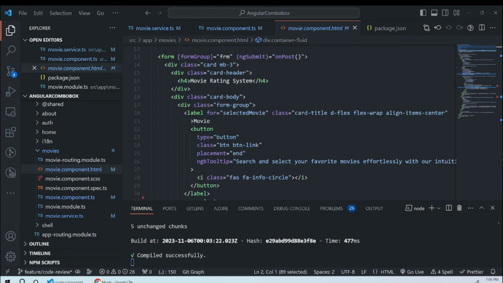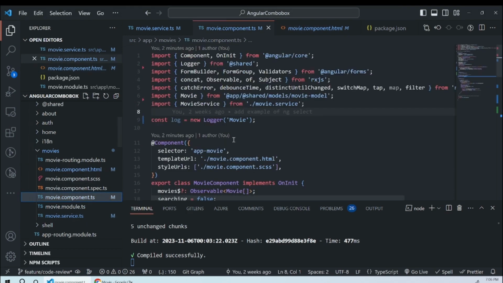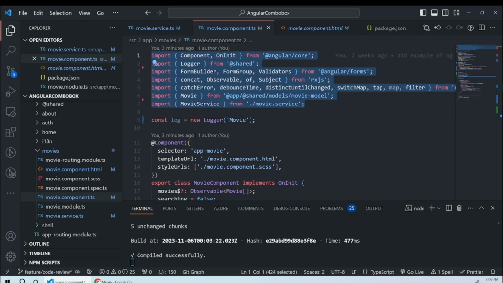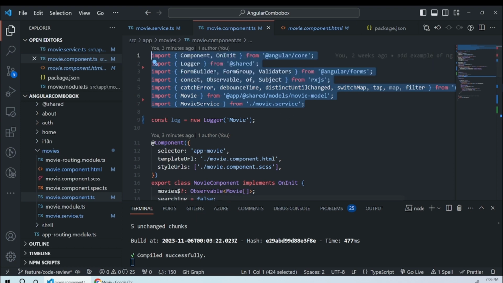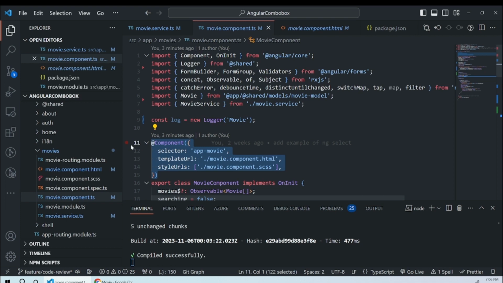Let's walk through the TypeScript code in the movie component.ts. The code imports required modules and dependencies, including Angular core functionality, RxJS operators, form-related components, movie models, and the movie service for fetching movie data. Component definition. The movie component class is defined as an Angular component with a selector, template, and style.